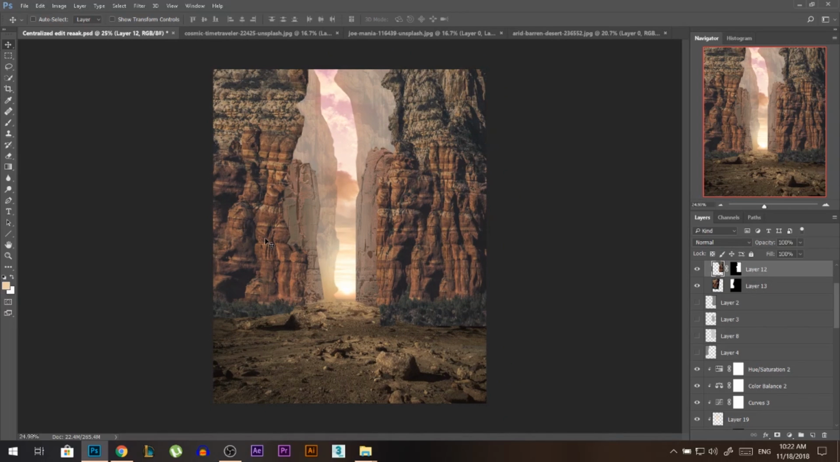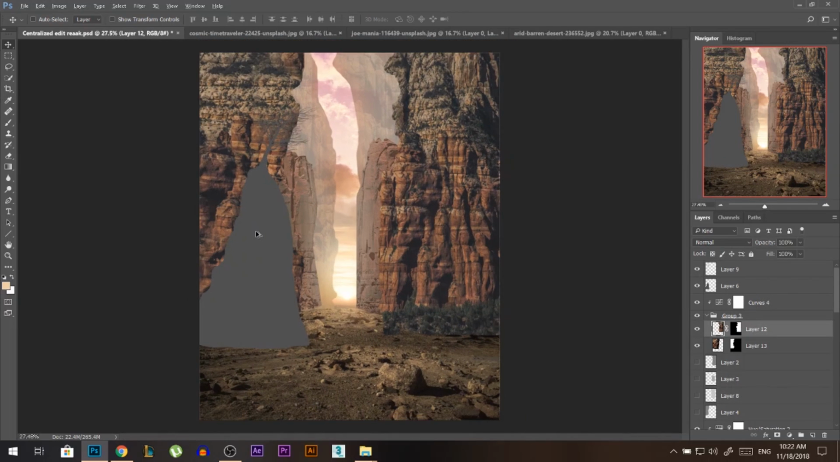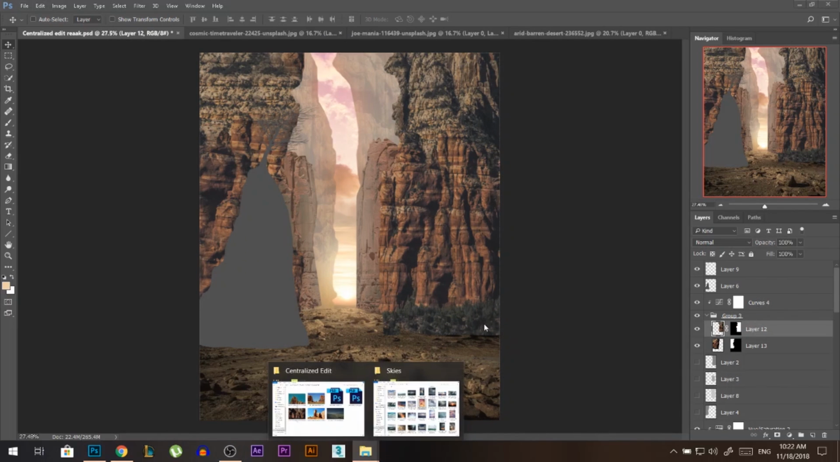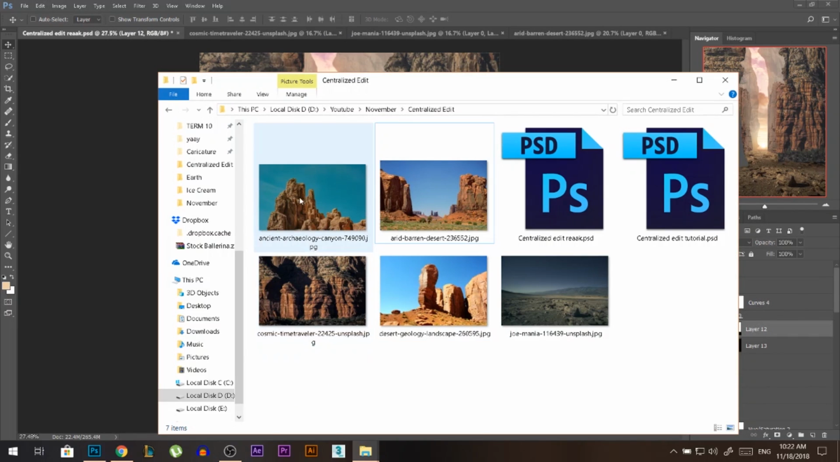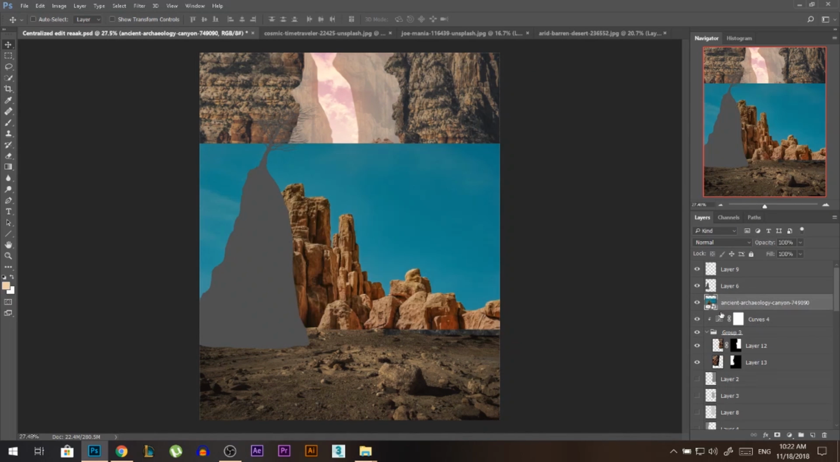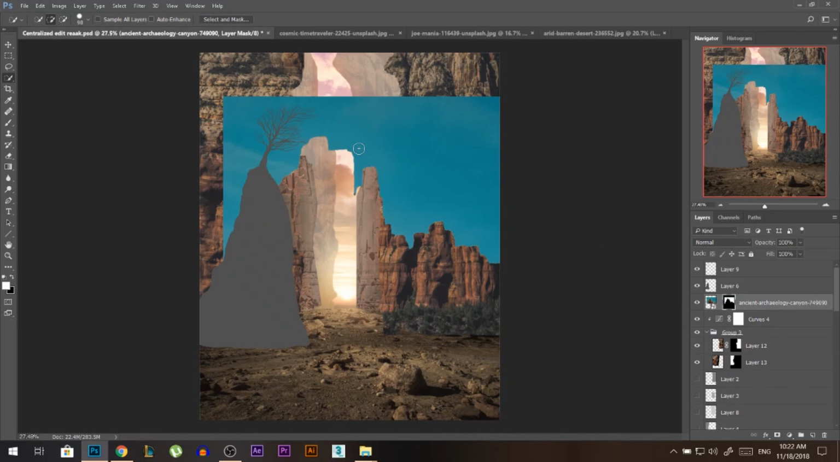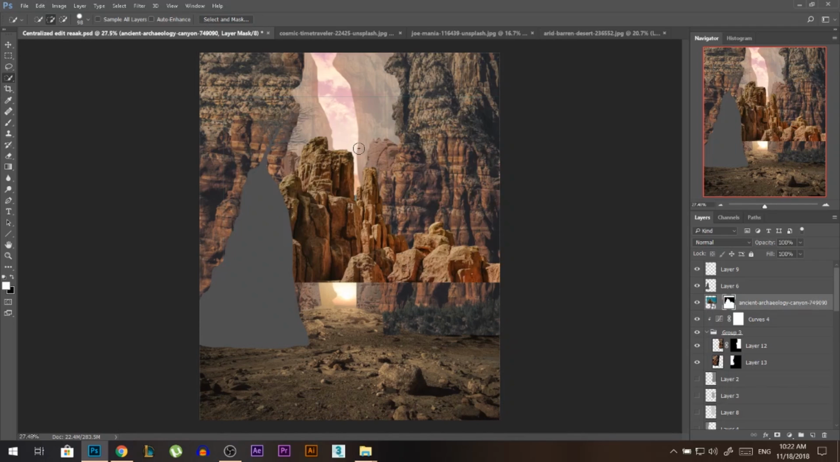What else could we do? Let's go back to our original idea, which is this one, and let's see which one we could add. I'm going to take this one and make sure it's not inside the group, and I'm going to select the background. I'm going to add a layer mask. It got the opposite of what I wanted, so I'm going to press Ctrl I.